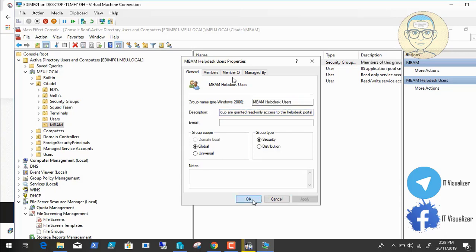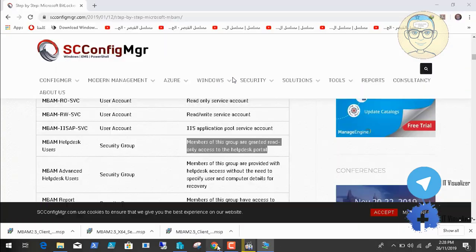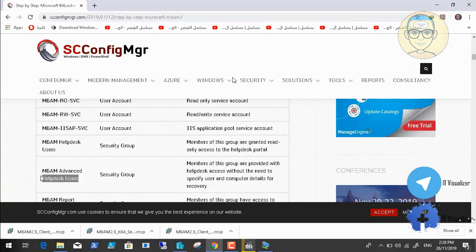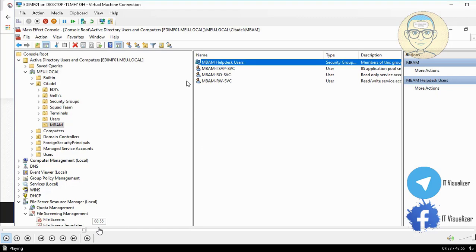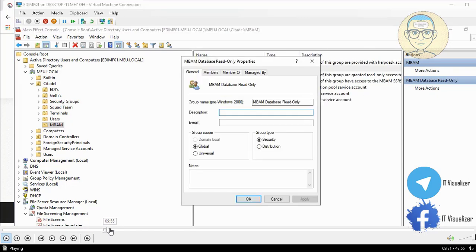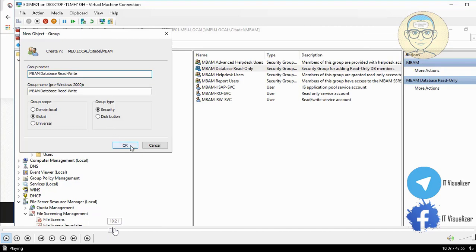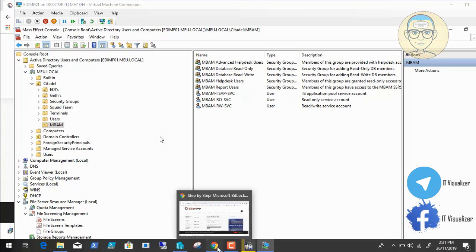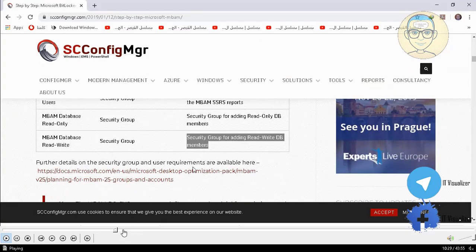Okay, and then we create the different groups. This is for the help desk. Then we have one for the database, and then one for the reports, the one that we have discussed in the graph. So here we can see, just for a moment, all of the groups. We can go a little bit further.